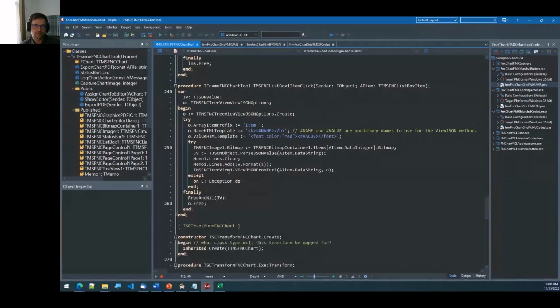And if y'all missed out on this view JSON from text on the tree view, that's a blog post worth rereading. I should probably put it in the code comments here. One line to take a JSON all the way to a tree, nifty for sure.